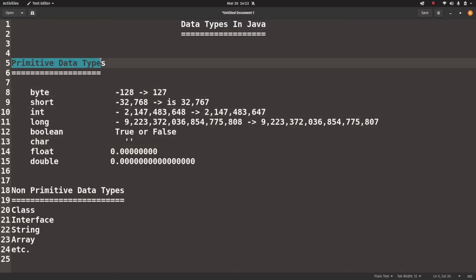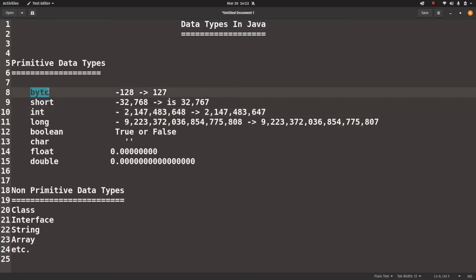So primitive data types are basically, there are 8 of them. Start with byte, short, int, long, boolean, char, float, and double, right? The idea is every one of these data types has a range. So if you are using a byte data type, you can only store integers from -128 to 127.